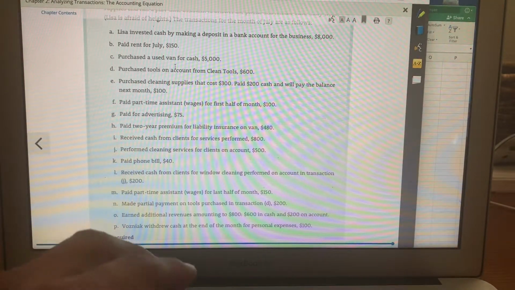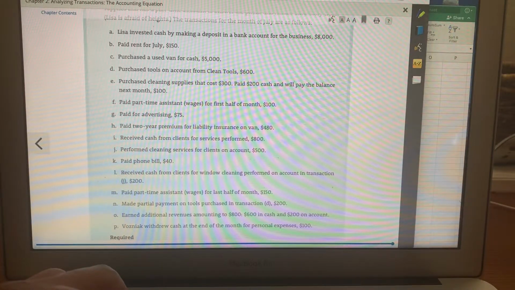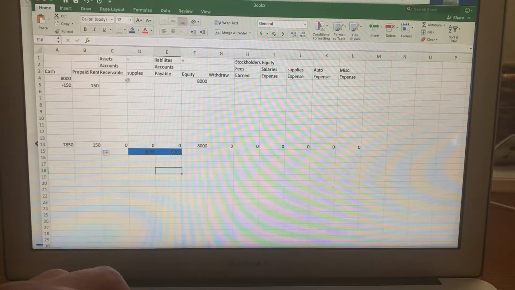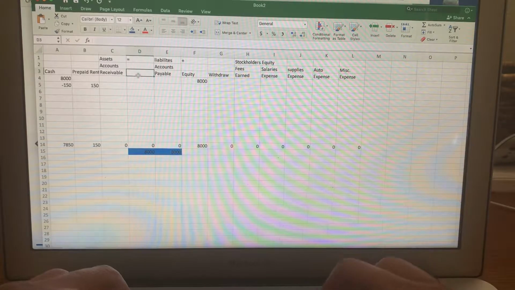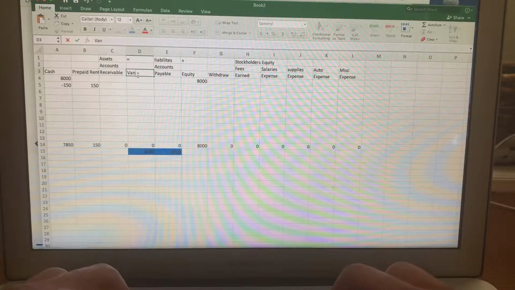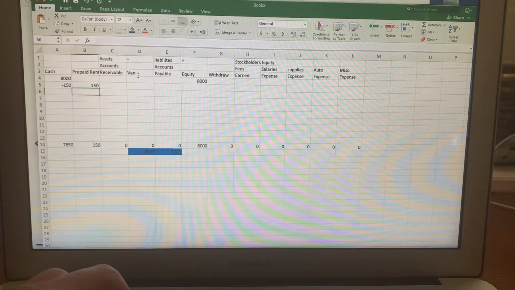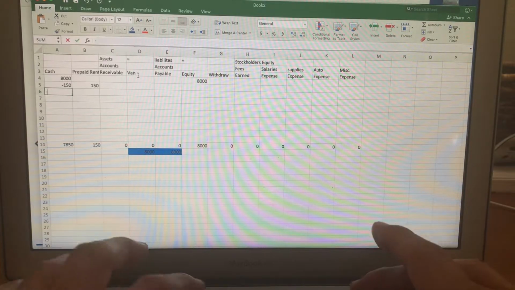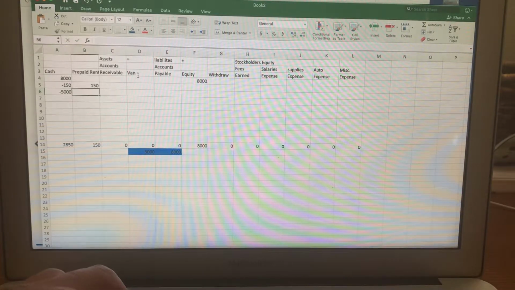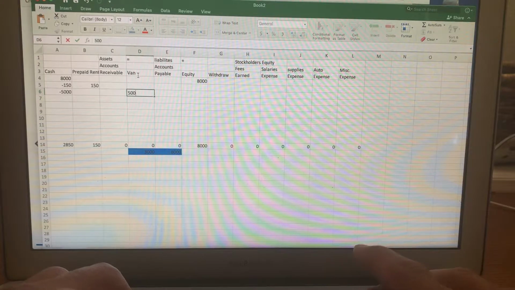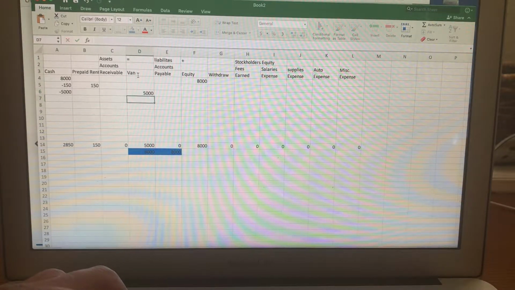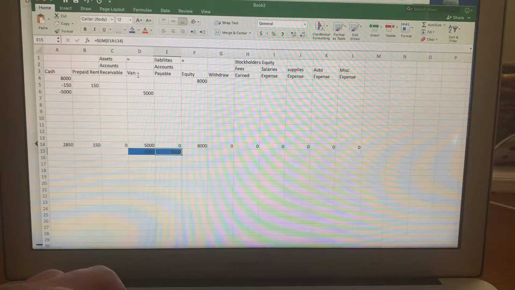It says purchase a used van for cash for $5,000. So in here, I'm going to get rid of supplies and I'm going to say van. Okay, so it said $5,000. So I'm going to minus $5,000 here in our cash account. Now I'm going to put $5,000 because a van is an asset. So notice it's still equity, we still own it. If we sold it, we can still sell it for $5,000. So down here, we still have $8,000. So we are in balance. These always have to balance.